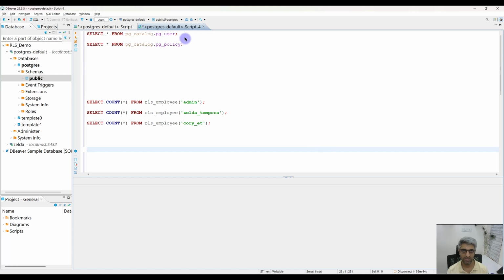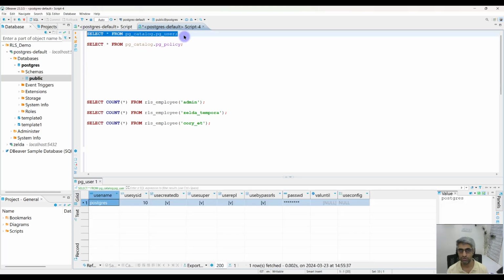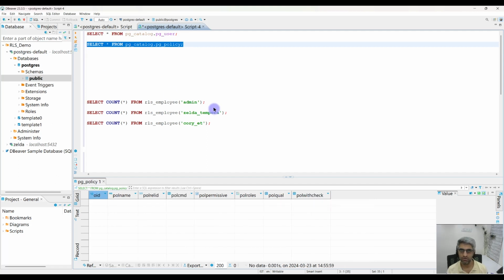Now, before I can demo that to you, let me run some queries. So here I want to show you that in the database, there is no other user account apart from the Postgres. And I'm running this query, select star from pg_catalog.pg_user. You can see for yourself that there are no accounts. So whatever accounts I have created earlier, like Zelda, Corey, all of that has been dropped. And I also want to show you that there are no policies. Remember, earlier we created an employee_policy. All those policies have been dropped as well. So this database is as good as a public database, meaning anybody with the admin access can connect to this database and they can look at all the data.